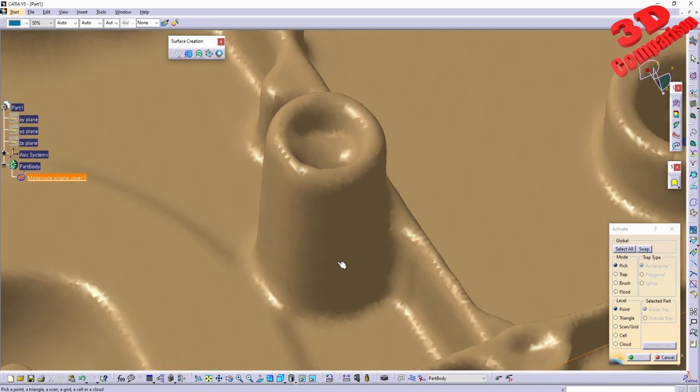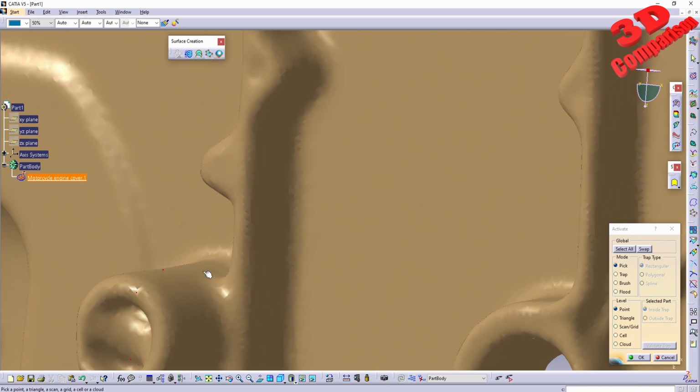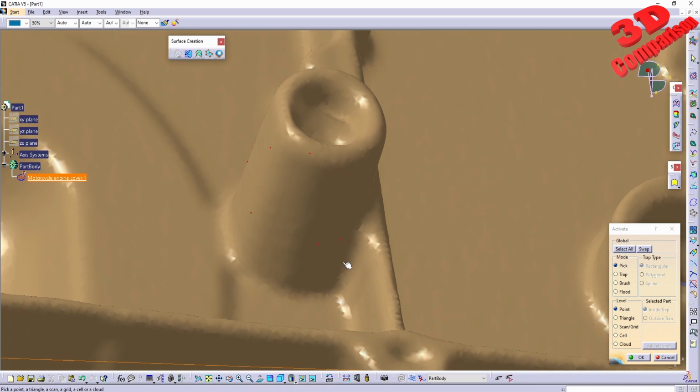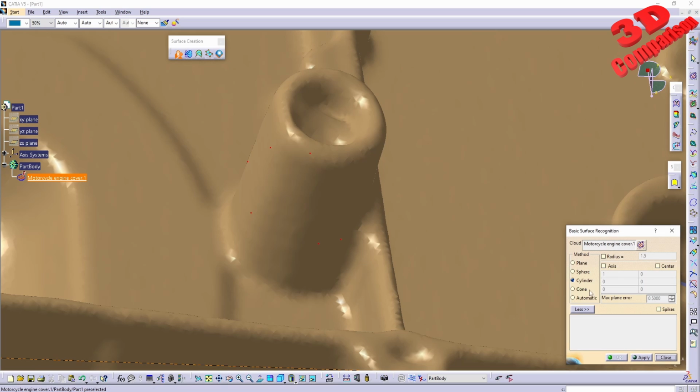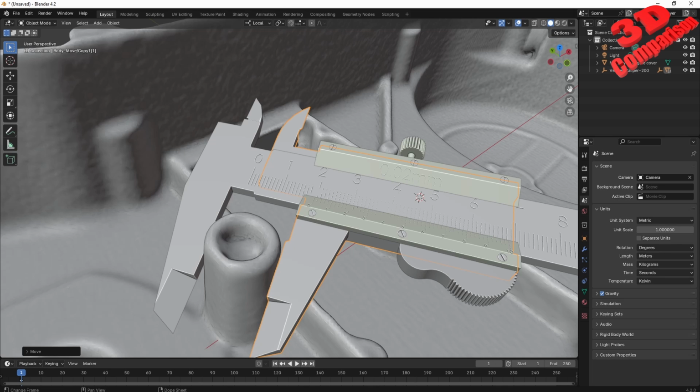And now I will need to probe some elements. So for example, I will probe a point over there, one point over here. And if you're going to add multiple points, the measurement will be a lot better. Afterwards, I can click OK, and I can go in this case with a cylinder. I will click apply, and we're going to receive a cylinder defined over there, and we're going to read the radius. So in this case, the radius will be 10 millimeters.